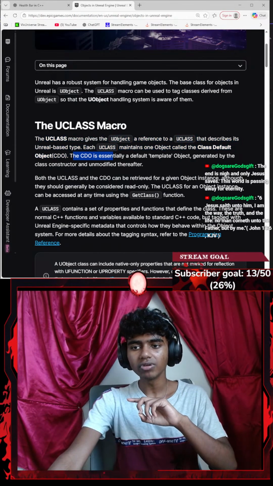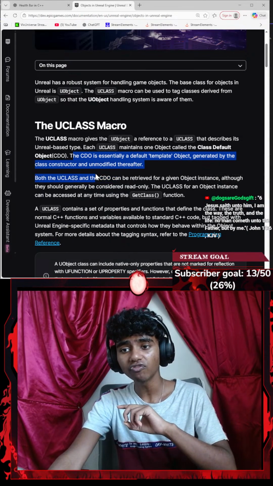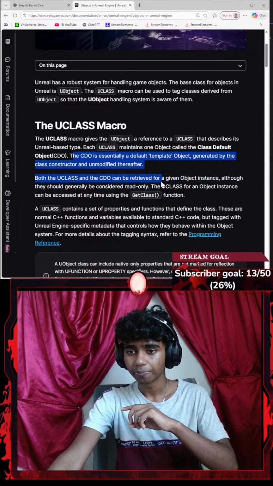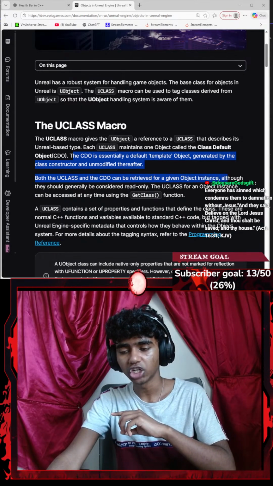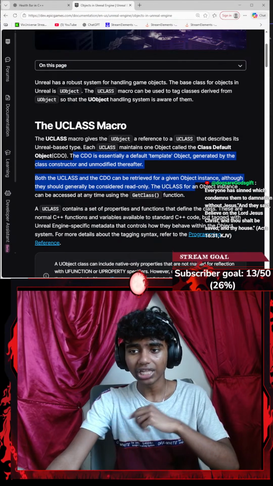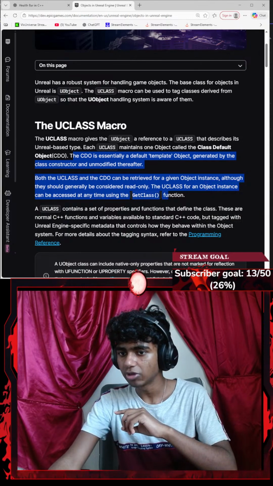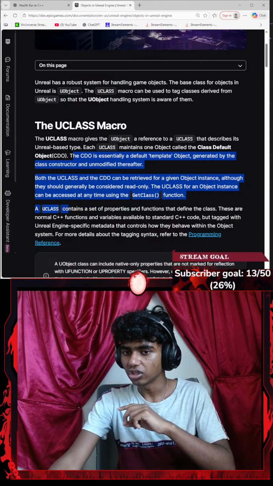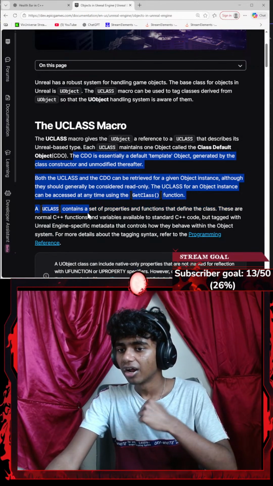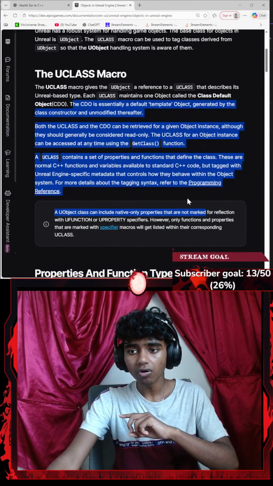That said, the CDO is essentially a default template object generated by the class constructor and unmodified thereafter. Both the UClass and the CDO can be retrieved for a game object instance, although they should generally be considered read-only. The UClass for an object instance can be accessed at any time using the GetClass function. A UClass contains a set of properties and functions that defines the class. Okay, these are normal C++ functions and variables available to standard C++ code.